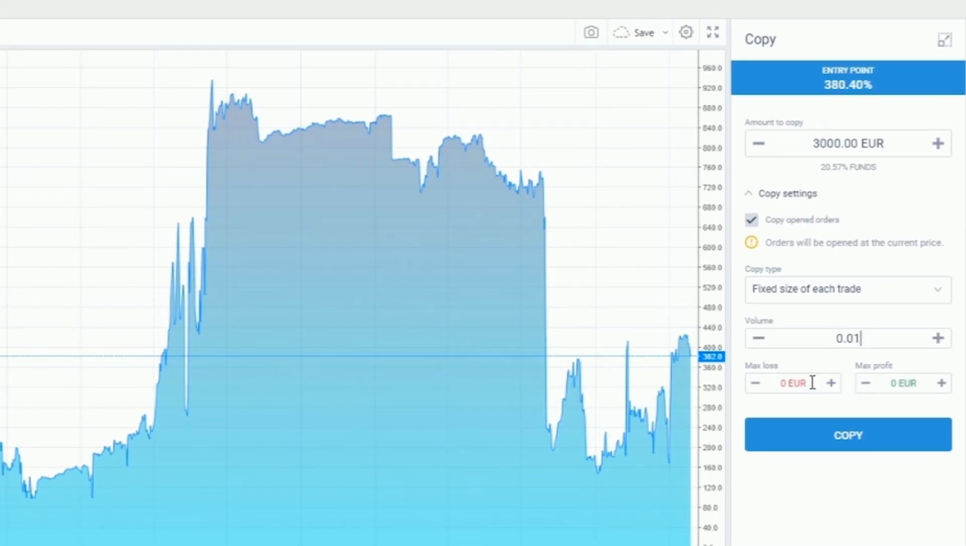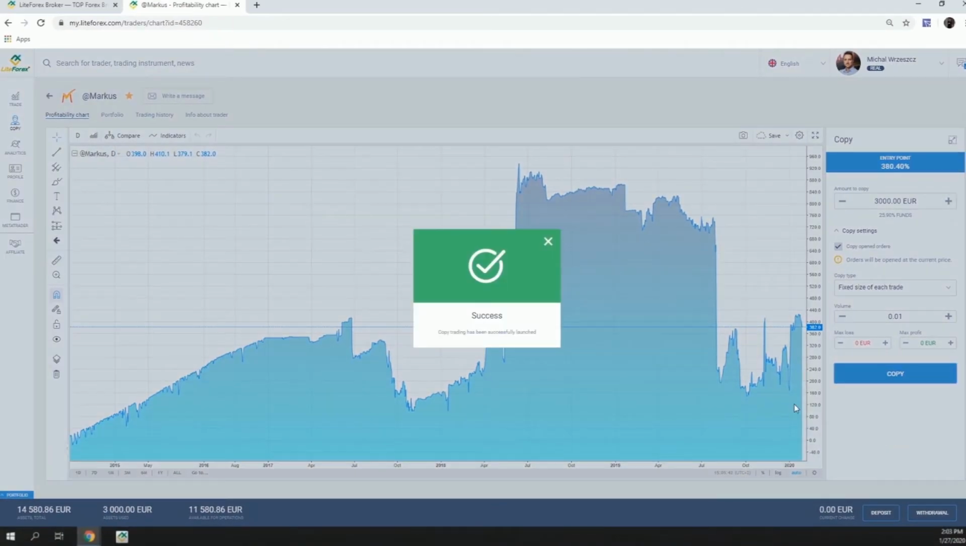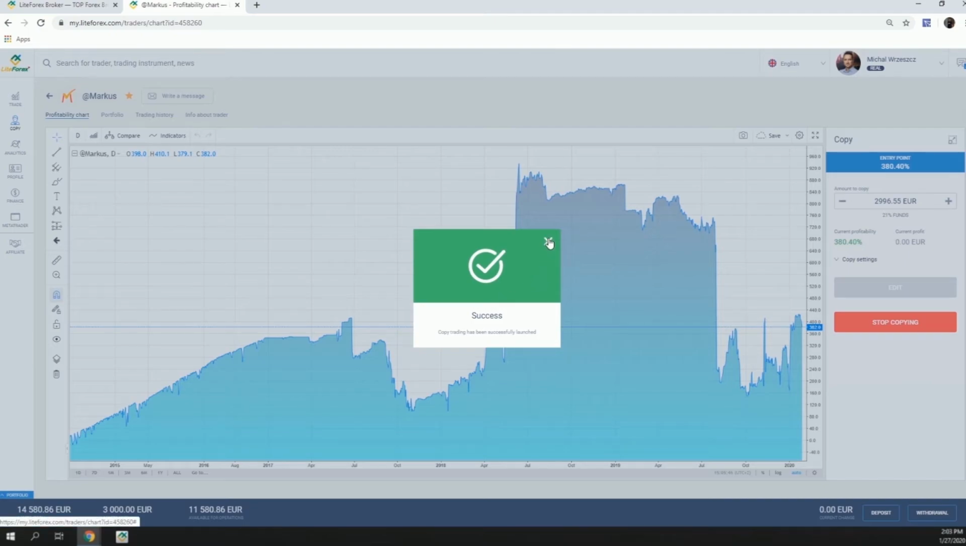Next, down below we have a max loss and max profit, where you set the amount which you eventually want to lose and the amount of profit which you'll be feeling comfortable with to end copying and withdraw. I'll leave it blank and just wait to see how this deal will go. And lastly, we need to hit copy and it's done. So, right now I'm excited and can't wait for the results. Let's give the trader some time and we'll hear each other soon.